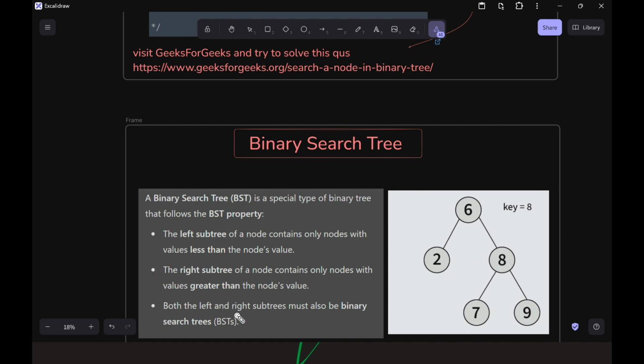And both the left and right subtree must also be BSTs. It's saying that this property is recursively applicable. For a given node, all the above two properties are applicable for its bottom nodes, its children. These properties repeat for it, and repeat again for it, then again repeat for it.